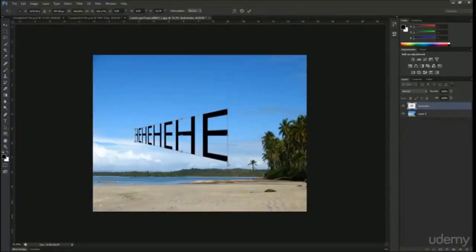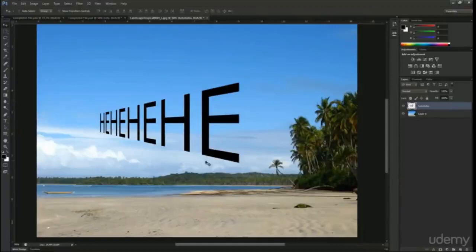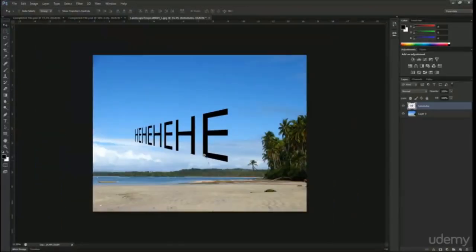You see that? It's kind of nice. Perspective helps you create different kinds of things. So that's one way to use it.